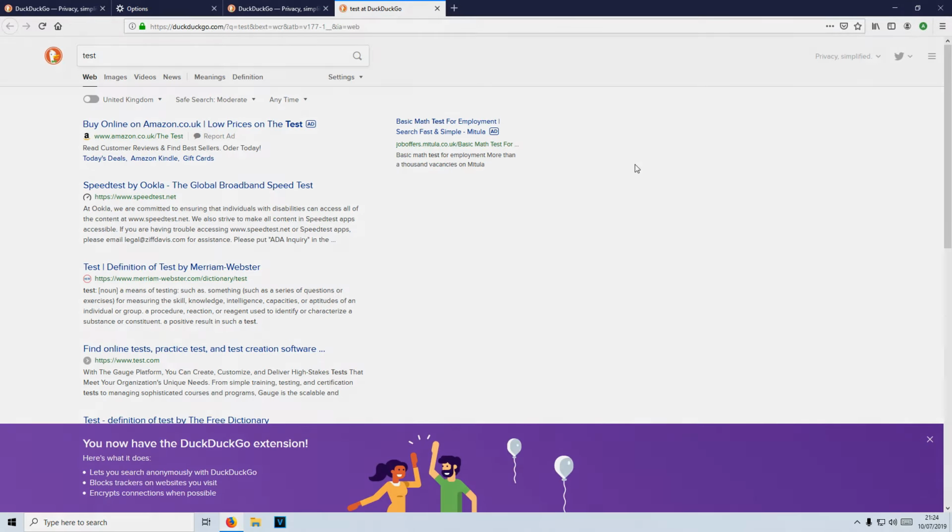Also, I forgot to mention you can actually search in the top right hand corner as well. I can just type in test and hit enter, and it will search straight away for me.